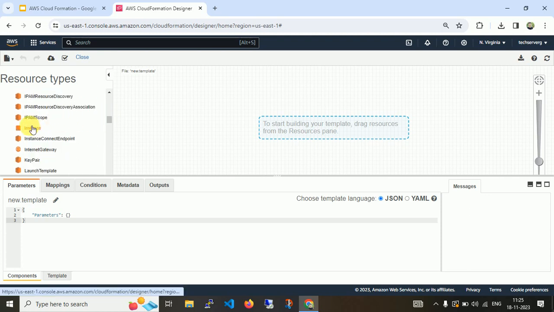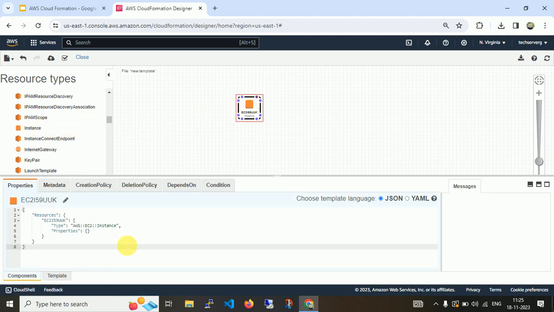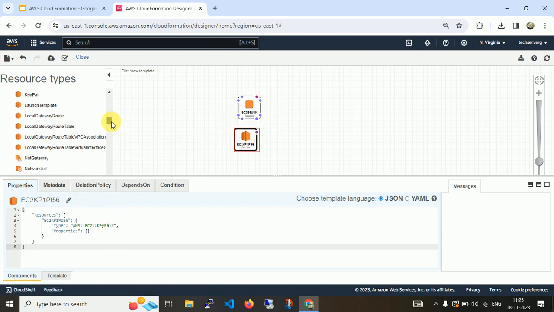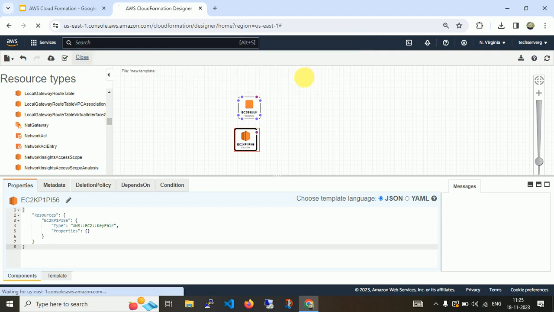like instance. So simply here you need to drag and drop. When you drop this, automatically the properties or template are created. When you select the key pair, automatically the key pair is added. When you add a launch template, NAT gateway, you can use each and everything using this. So let me close this.